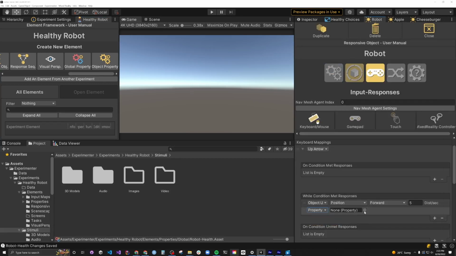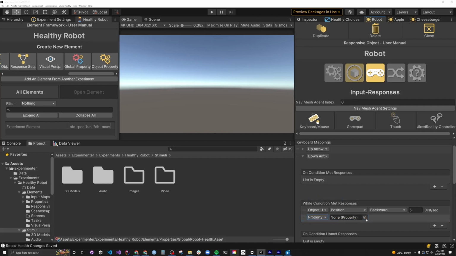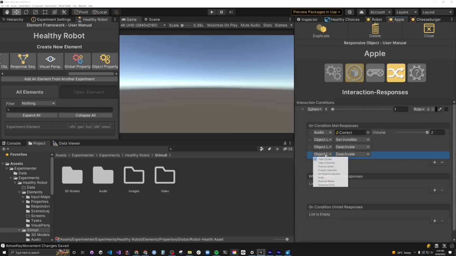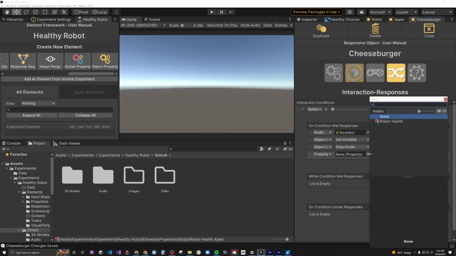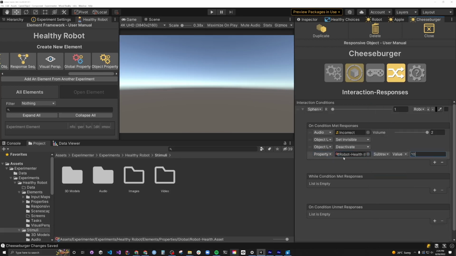Let's subtract a small amount of health when the robot moves forwards or backwards by adding a property update response to our up and down arrow list. We'll also add responses to our apple and cheeseburger so that 10 health will be added when the robot eats an apple, and 10 health will be subtracted when the robot eats a cheeseburger.